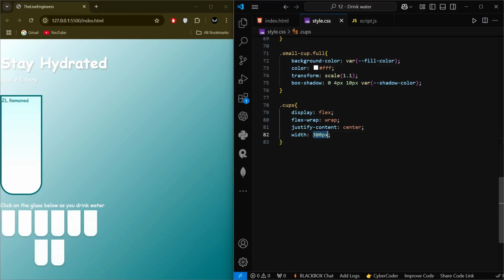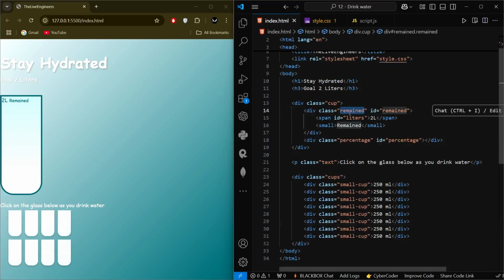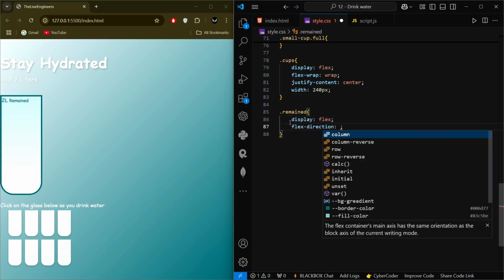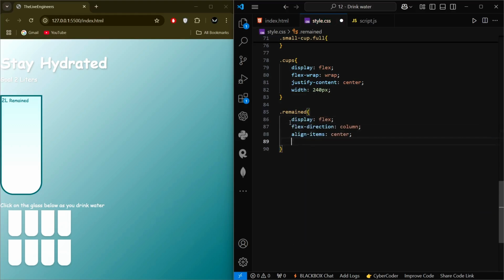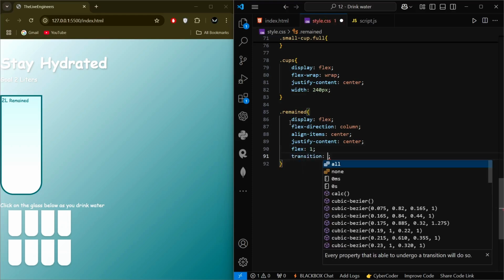So you can see, but instead of 300 pixels, let's manage it. Since we have 8, we will do it 4. So manage this width. Then select this remain class and give a display flex, direction of column, of course. Then align-items center, justify-content center, and flex of 1, so that it will be in one column.